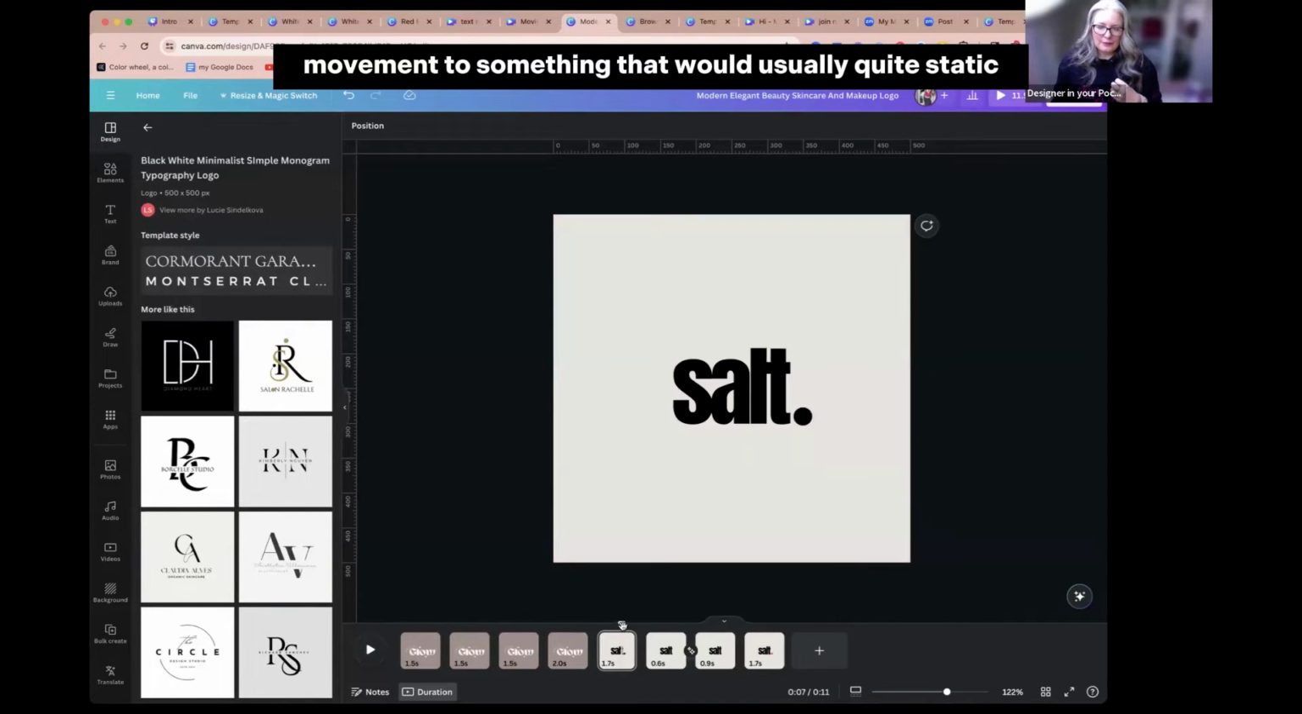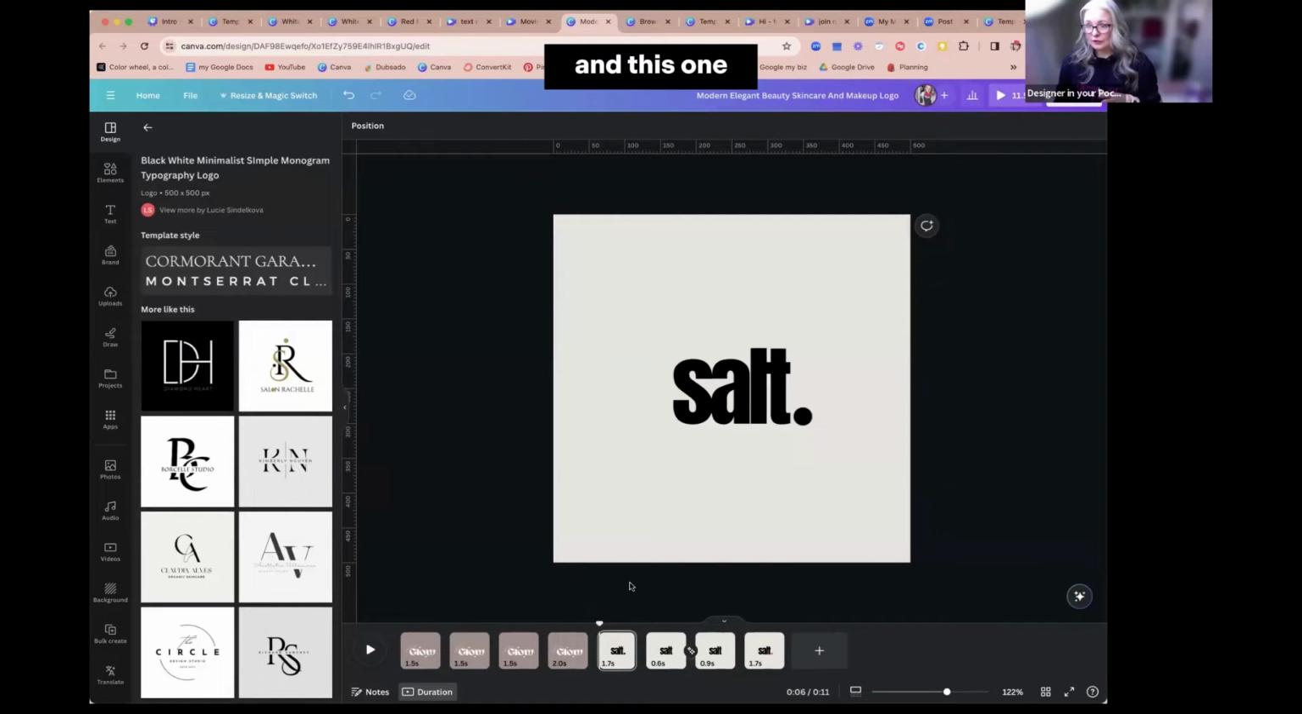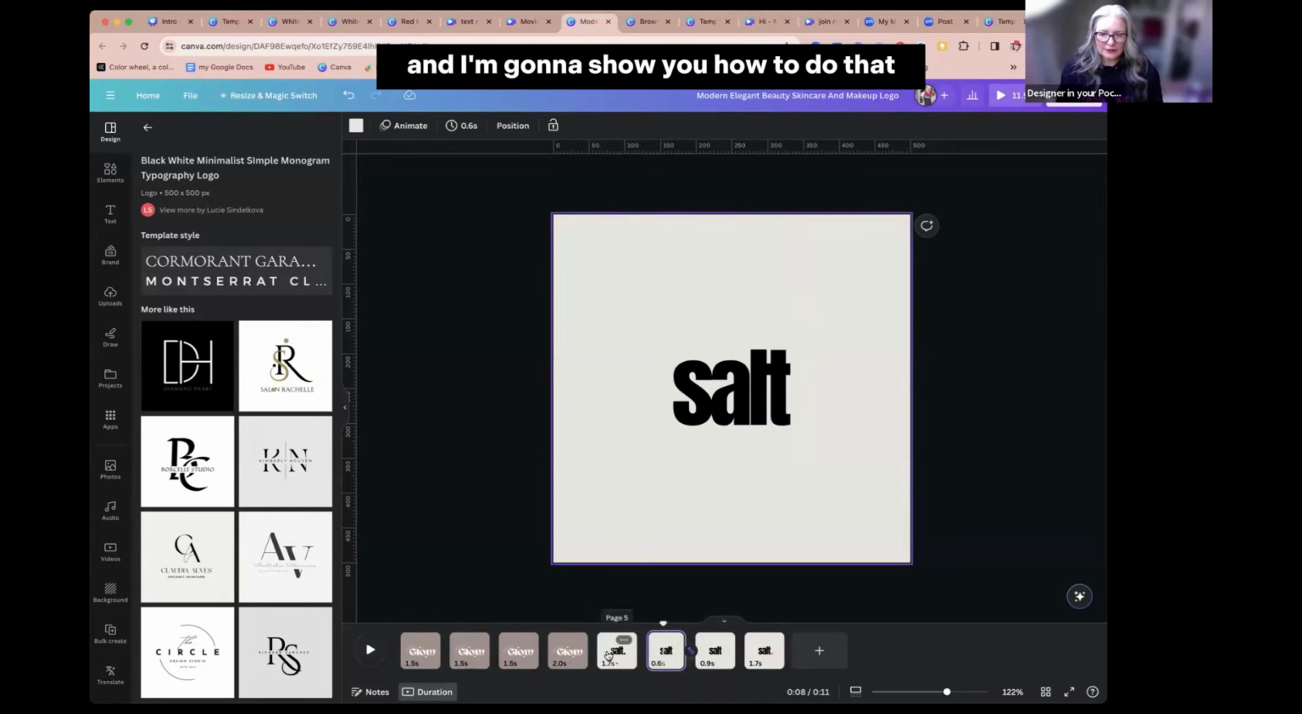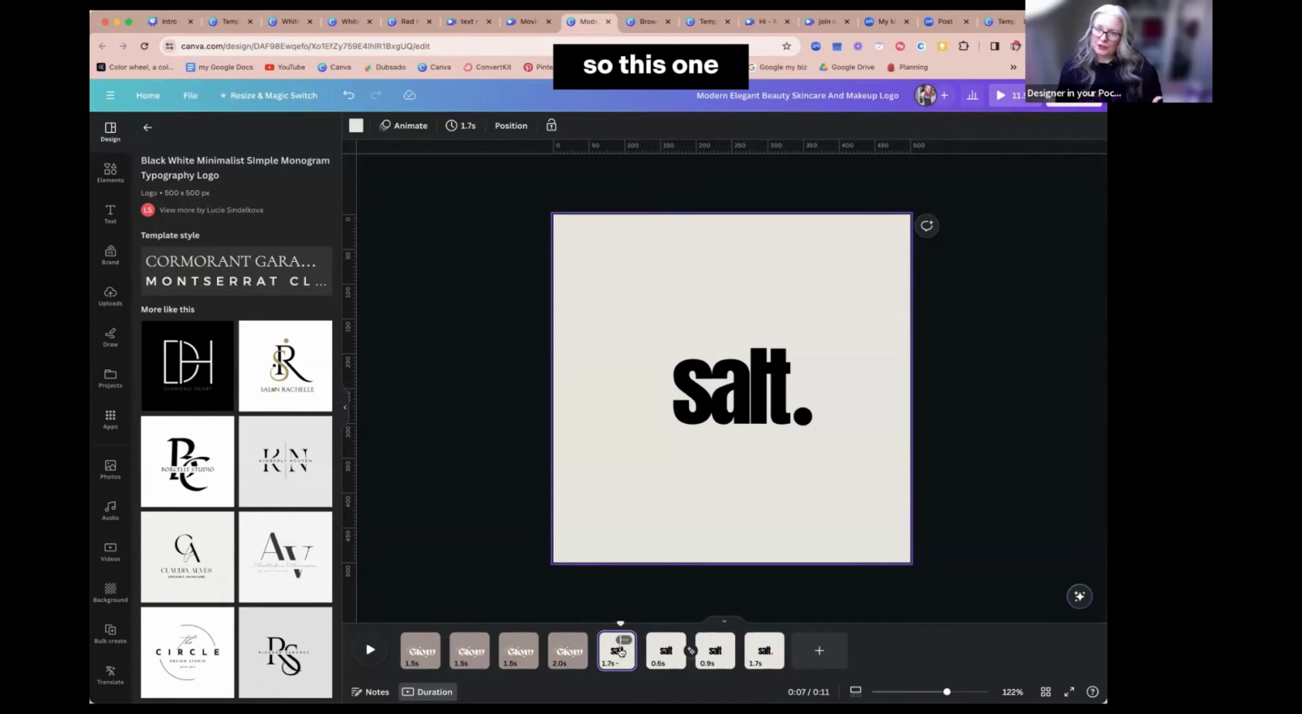And this one is another logo that is grabbed from this. This has got a few wee stages here and a match and move in. And instead of just being a static logo, I have added movement with just the full stop. And I'm going to show you how to do that. So this one has got a little bit of magic animation to it, which is a little bit different from the ones on the sidebar.